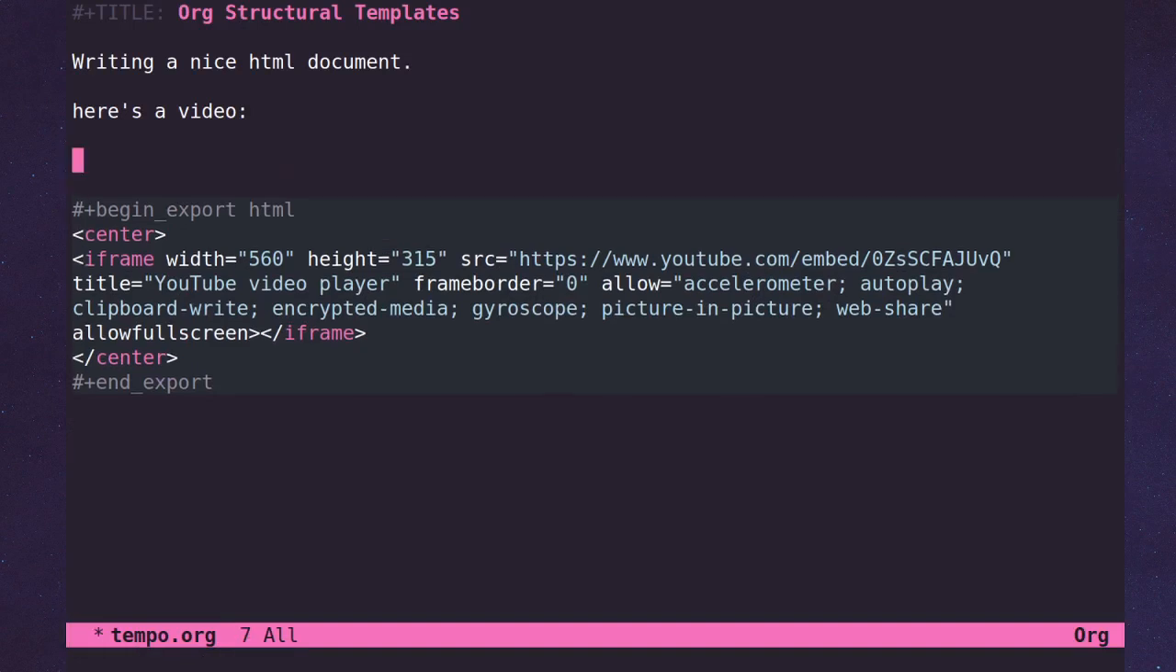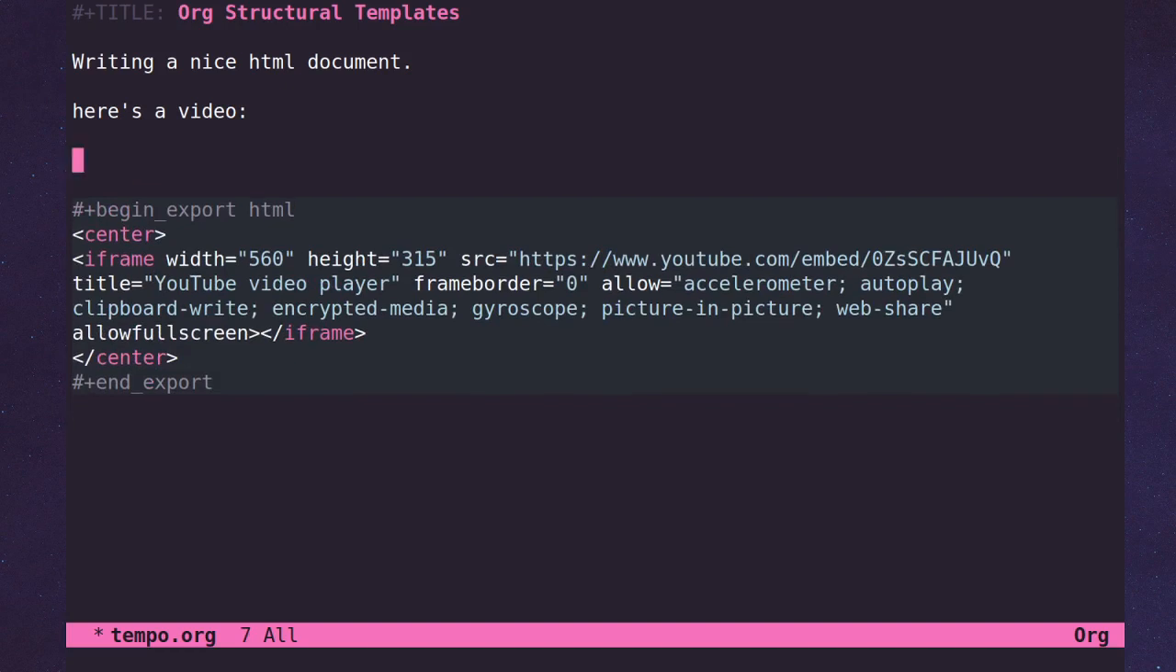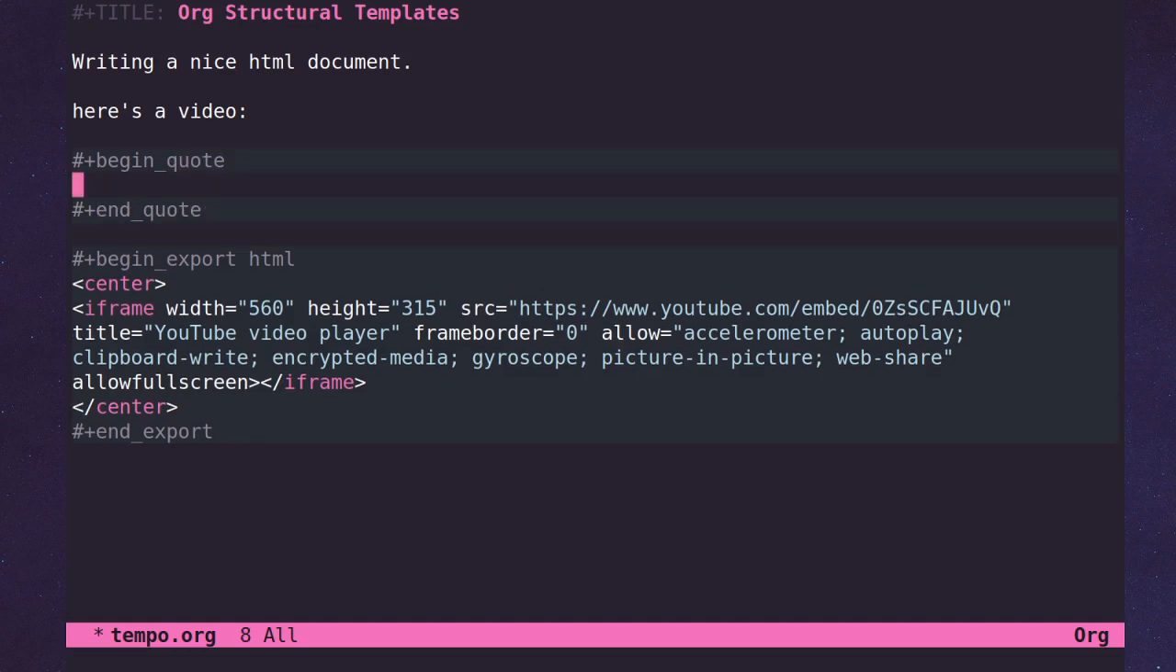And of course, this is not just for HTML, you can also do LaTeX as well. Now this will export bare LaTeX if you're exporting to LaTeX. But also there's other graphical elements you might want in your HTML. For example, if you want to do a block quote, you can do Q and expand that, and then this will be a quote.